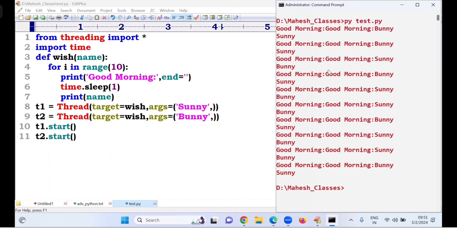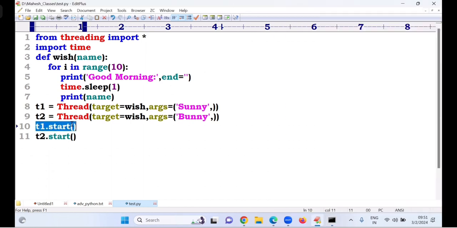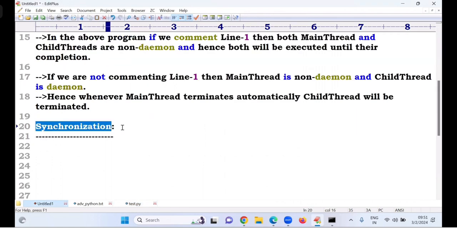So properly output is not coming in this case. My requirement is whenever I'm calling t.start, who is the t1? Sunny. So first I want to execute Sunny. Until completion of this, you have to wait. Such a type of concept is nothing but synchronization. If multiple threads are accessing at a time, a data inconsistency problem will come.